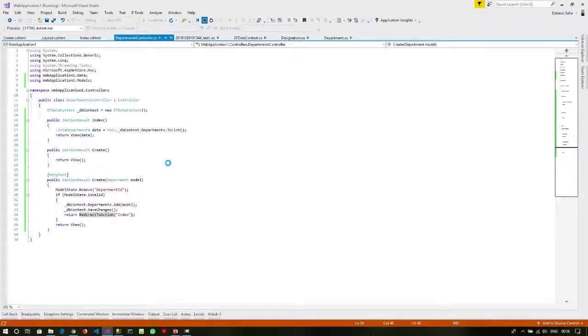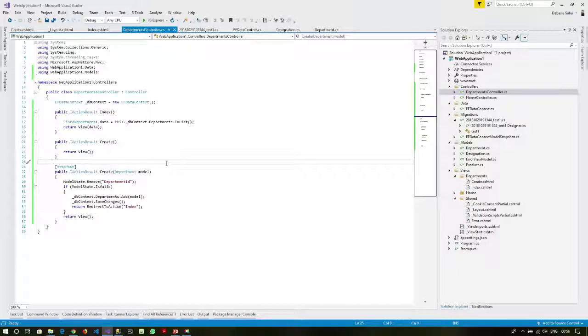So these are the features and steps of how to implement Entity Framework Core in ASP.NET Core.